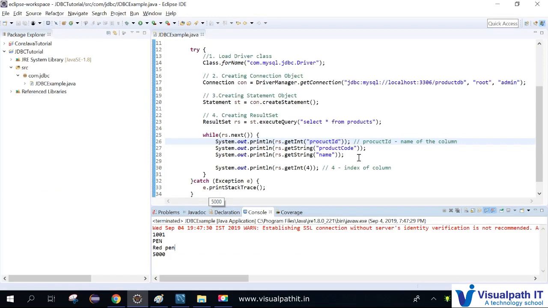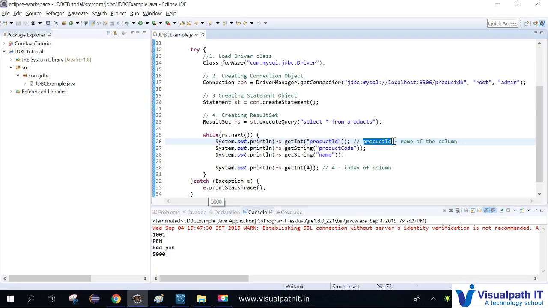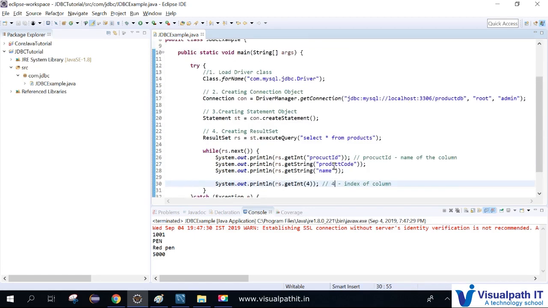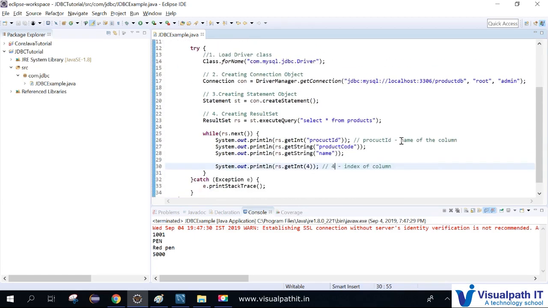So that's how you can query. Either you can use the column name or you can use the column index. Either one you can use and you can get the data. That's it about a very basic tutorial of JDBC programmatically.